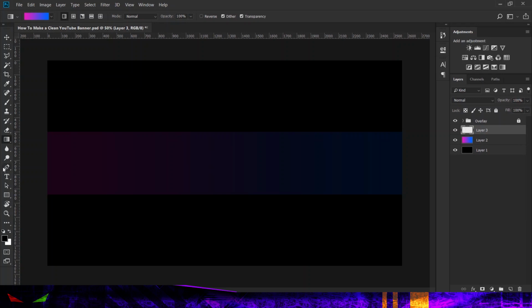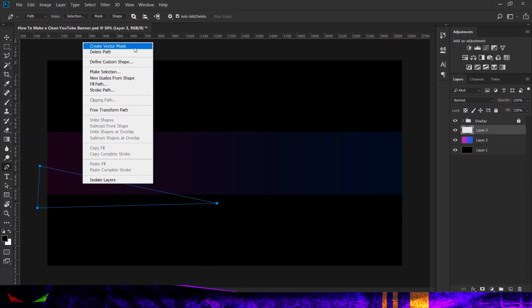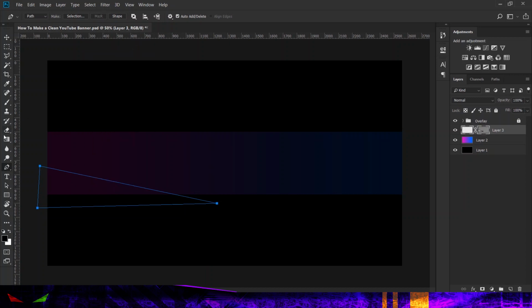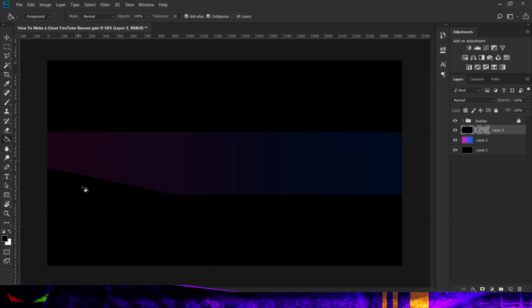We're just going to make a new layer on top of this, and we're going to make a triangle. So create a point here, a point here, a point here, and then connect it up by clicking on the initial point. Then you're going to right click and create a vector mask. Then we're going to select our paint bucket tool and just click, and now this area is black, and we're just going to lower the opacity to roughly 90.